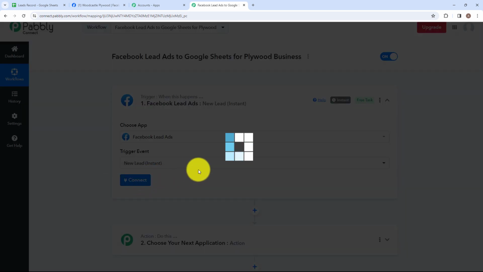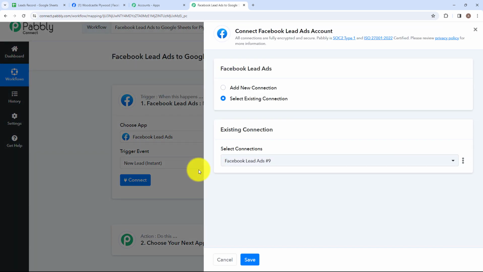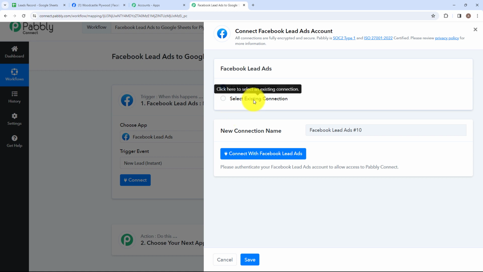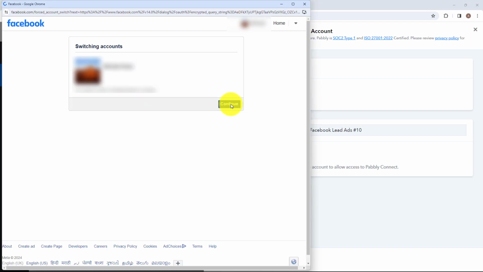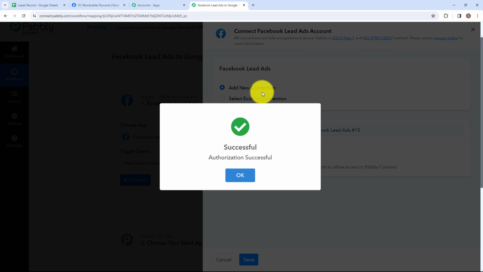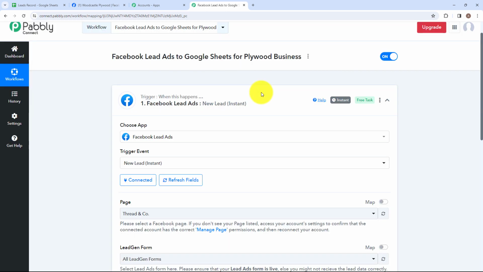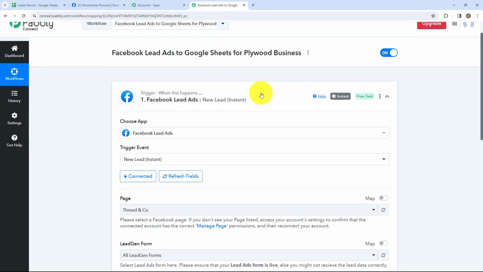Now let's click on connect. And now to connect our Facebook lead ads account with our Pabbly Connect account, we need to set up a connection. And for that, I'm going to select add new connection. But if you have an existing connection, please select existing connection. Then click on connect with Facebook lead ads and select your Facebook page. We have successfully connected our Facebook lead ads account with our Pabbly Connect account.